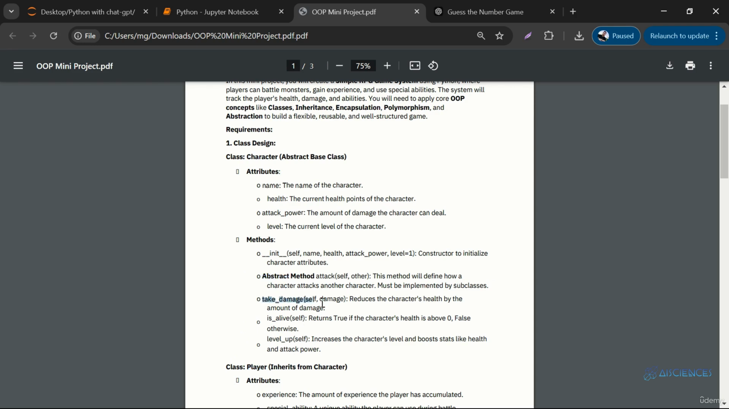Then we have take_damage, which is how players can take damage. It will receive a number, a damage count, how much damage is done, and then it will reduce the character's health. We have a health attribute here. For example, health is 100 and we receive damage of, let's say, 20. So we will reduce the health by 20.